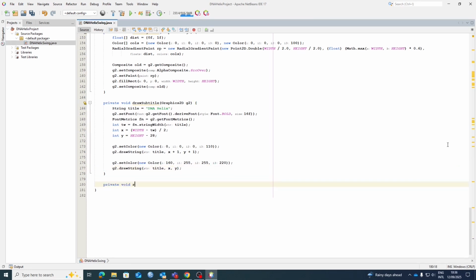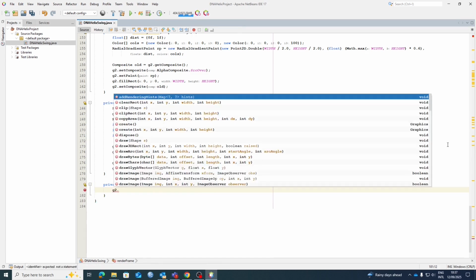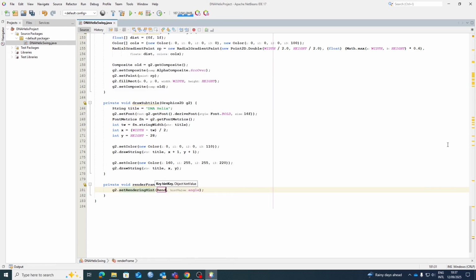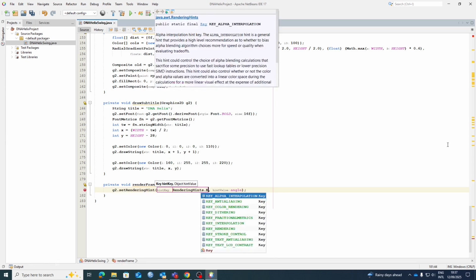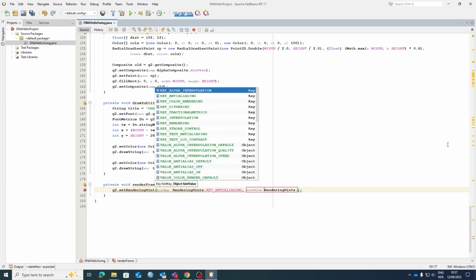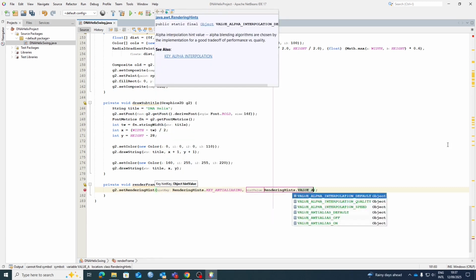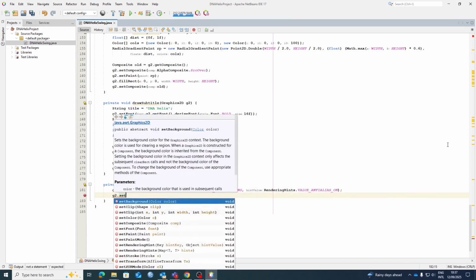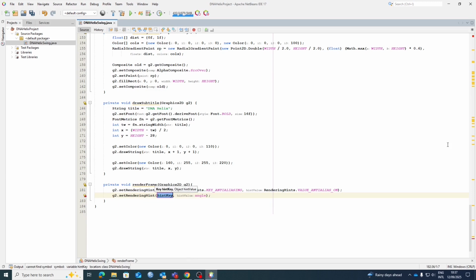Now let's move into the render frame method. This is the heart of our drawing process. It's called every frame to update the visuals. To start the render frame, we enable high-quality rendering. The first line turns on anti-aliasing, which smooths out jagged edges on circles and lines. The second line sets the rendering mode to quality, telling Java to prioritize smooth visuals over raw speed.